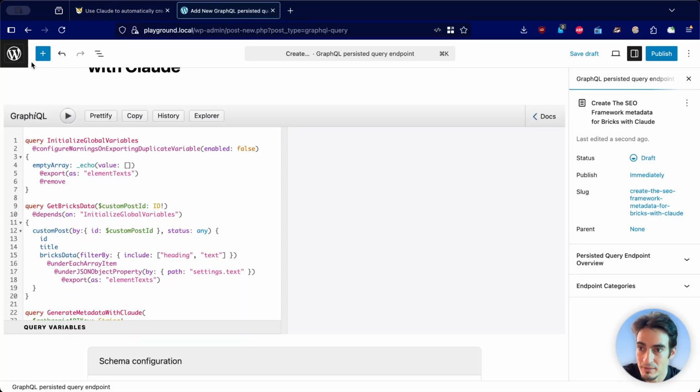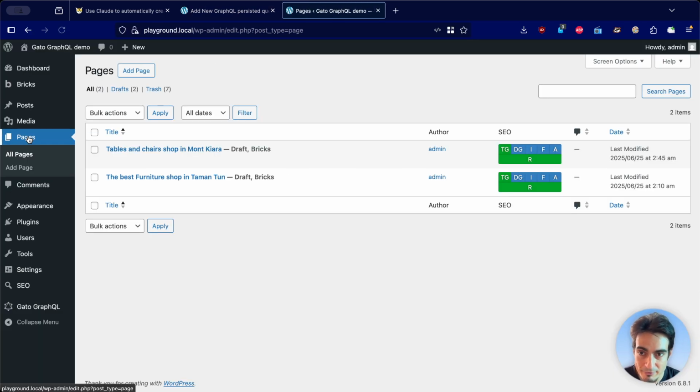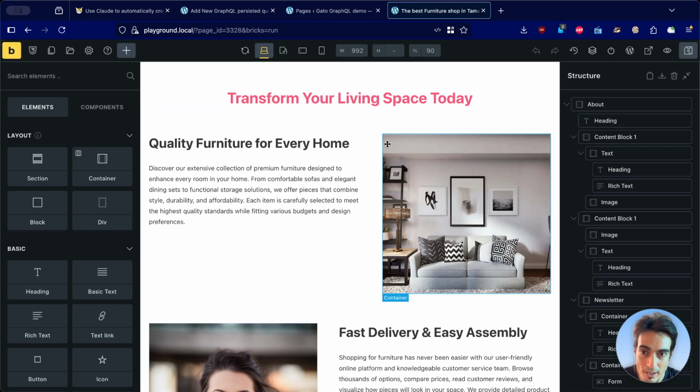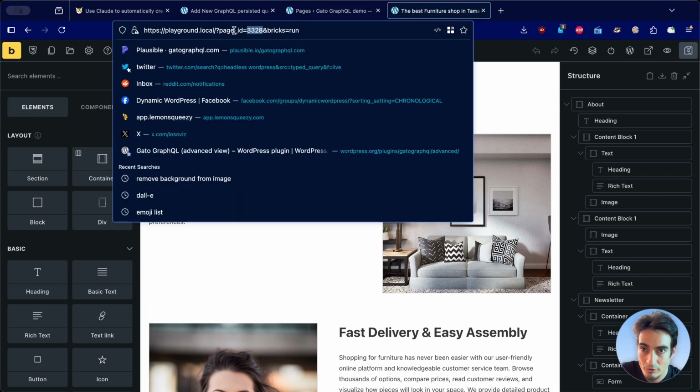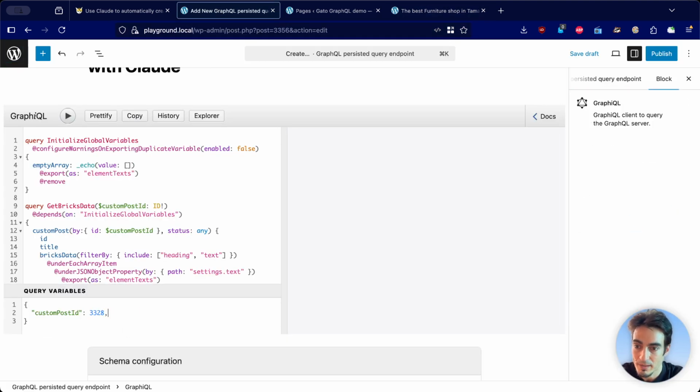So here on the website, I have a couple of Bricks pages, and we're going to generate metadata for both of them. So if I open this page, I need to open first with the WordPress editor. We can see this is the SEO Framework, and I have the metadata here, but it is empty right now. So what we want to do is to create the metadata automatically based on the content of the Bricks post. It will take the content from here. So let's do that. We get the ID of this page, it is this one, and we provide this into the GraphQL query. And we also needed the Anthropic API key, which I have prepared here.